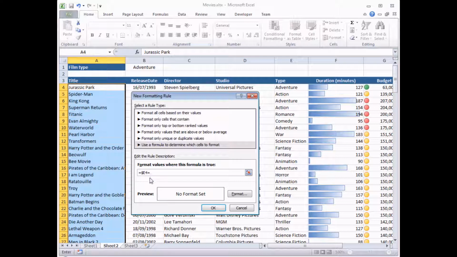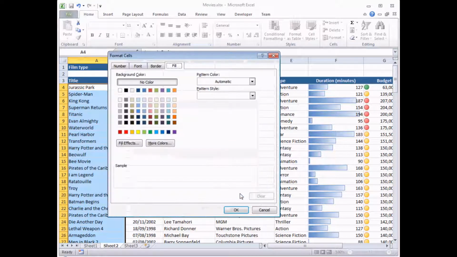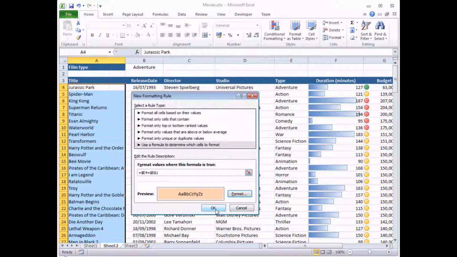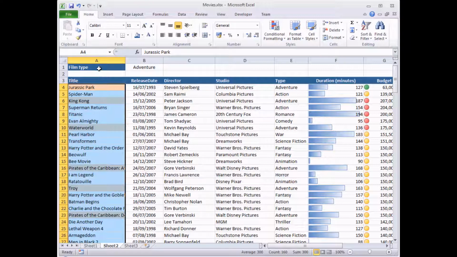Then I'm going to type in another equal sign, and this time instead of typing in the literal text, the word action inside a set of double quotes, or the word adventure, I'm going to click on the cell in which I've already typed that word. So that reads in as $B$1. I want to keep both of the dollar signs in that example, so I'm going to leave that one as is. Click on the Format button and pick another color to format my cells in. I'm going to pick this sort of pale orangey color this time. Choose OK. Choose OK again, and this time any cells, any film names, where the type of film on the same row is the same as what I've typed into cell B1 will be formatted.